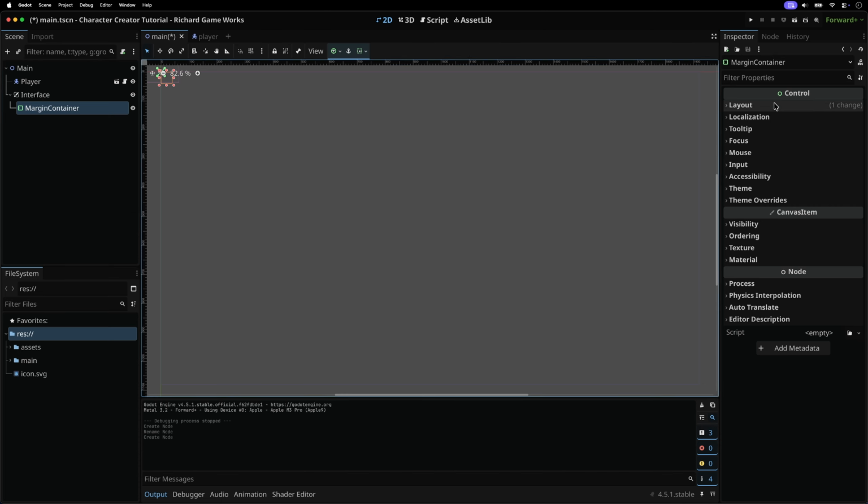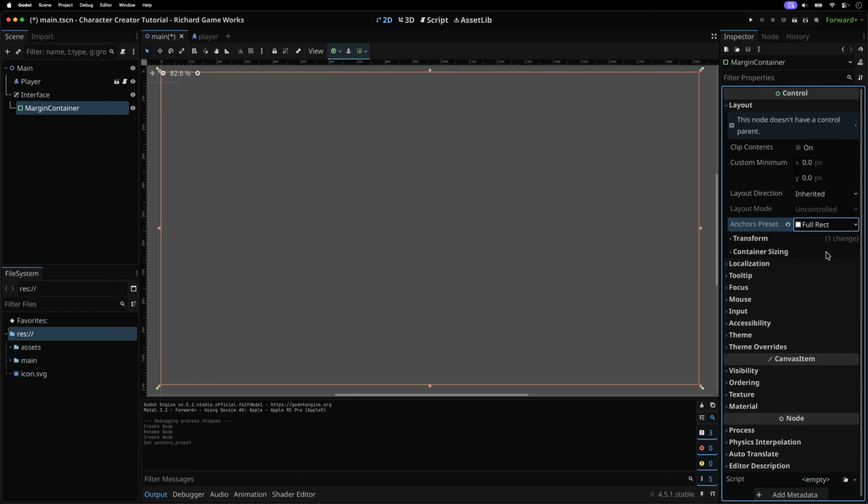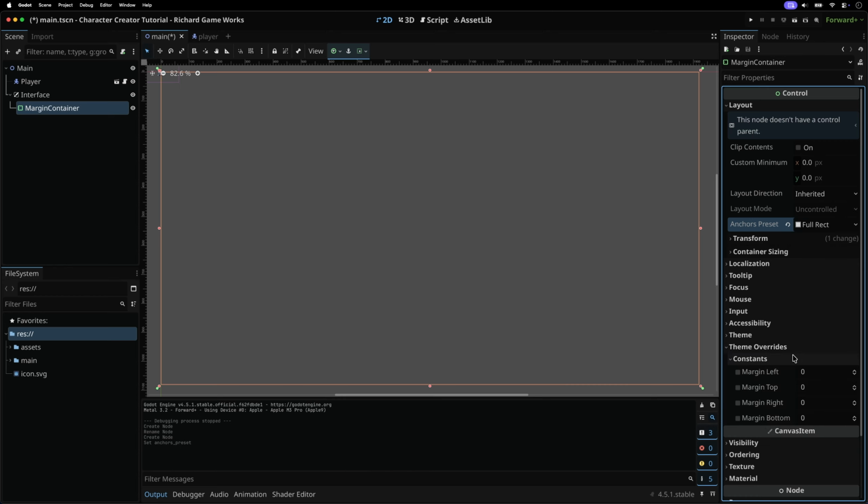Go to Layer mode and choose the Full Rect Anchors preset. Full Rect will automatically make this container take up the entire space of its parent node, the canvas layer. Now, open the theme overrides in the inspector, and under Constants, let's give a comfortable 50 pixels of margin on all 4 sides. This keeps our UI content from touching the screen edges.